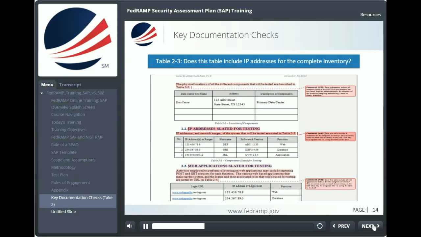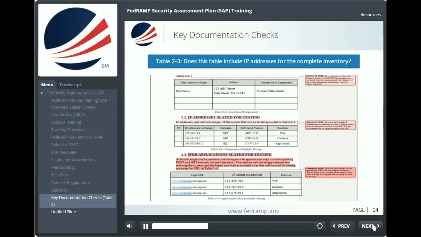Table 2-4. Does this table include all web application URLs for the complete inventory? This inventory needs to match the inventory in the SSP. This may be a separate file versus using the table in the SAP. If all the inventory items are not listed, then the criteria or rationale for the selection of the locations must be clearly described.